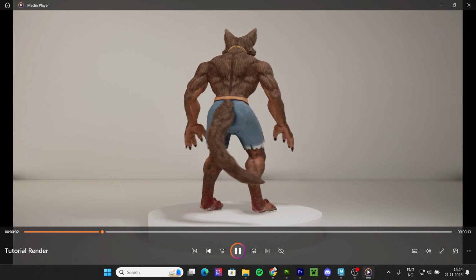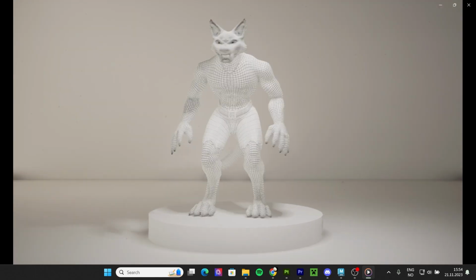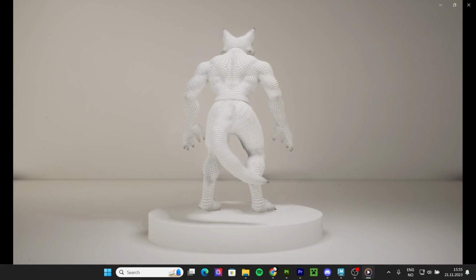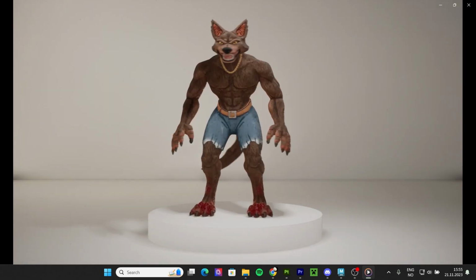And there we go. And that, my friends, is how you make a turntable render with both the texture and wireframe version of an object in Unreal Engine 5.